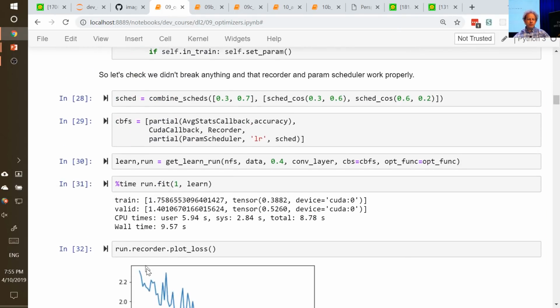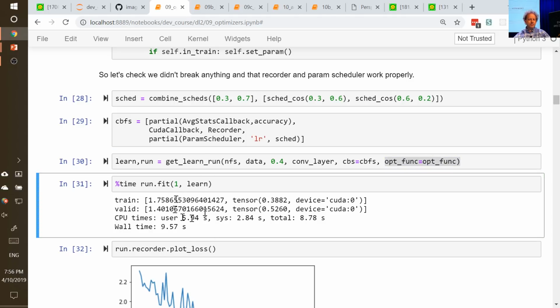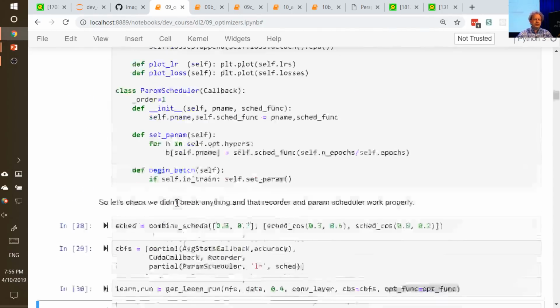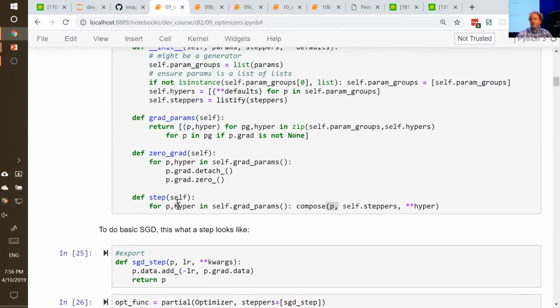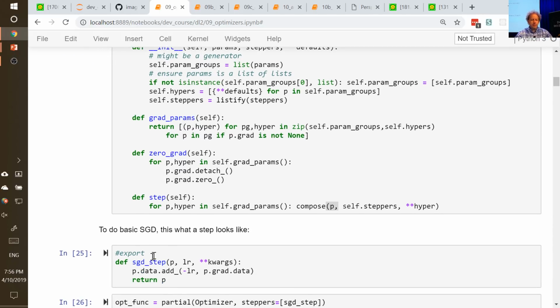So with that optimization function, we can fit. It's not doing anything different at all, right? But what we have done is we've done the same thing we've done 1,000 times without ever creating an SGD optimizer. It's an optimizer with an SGD step.